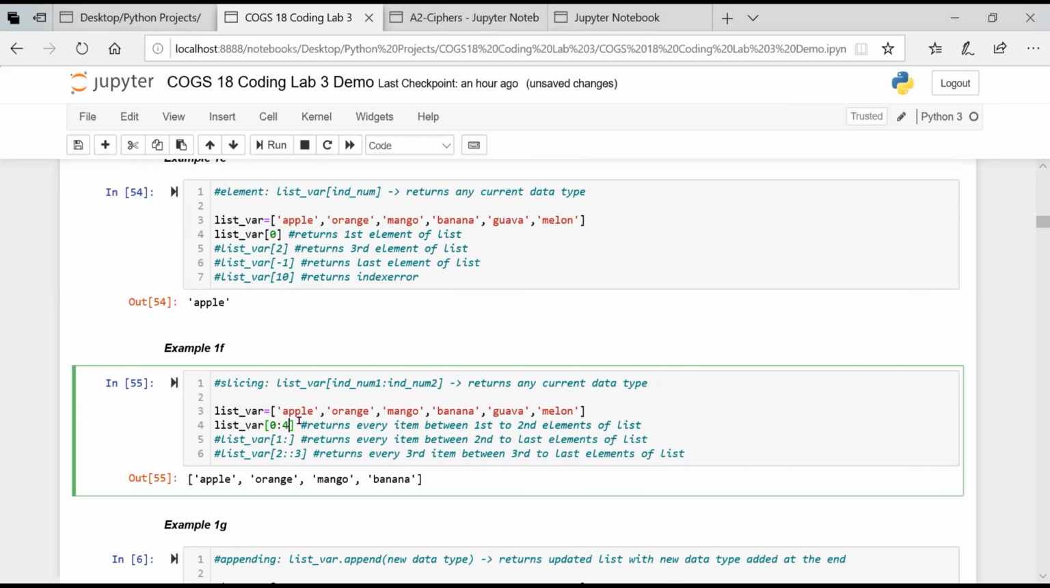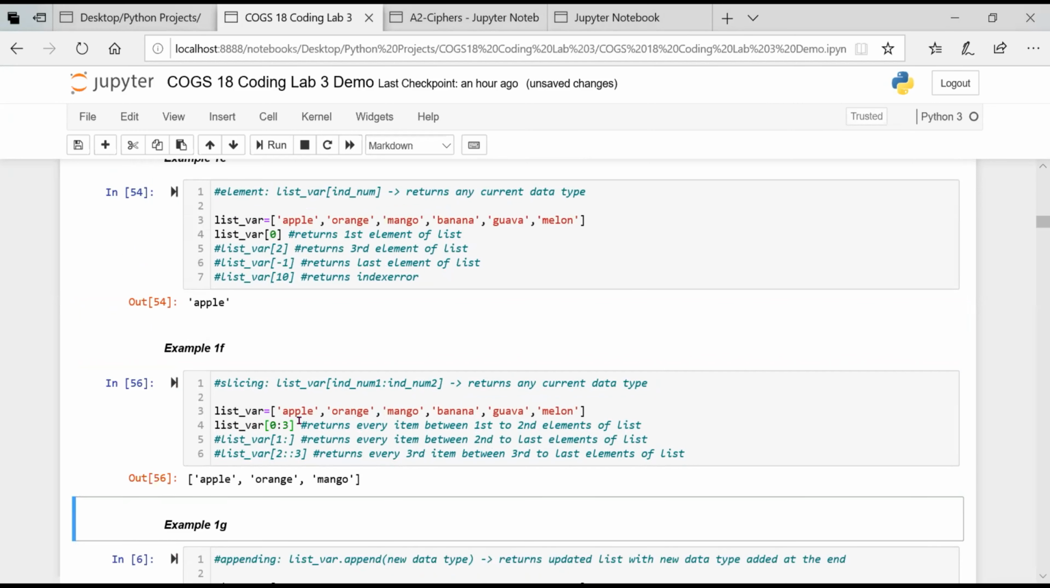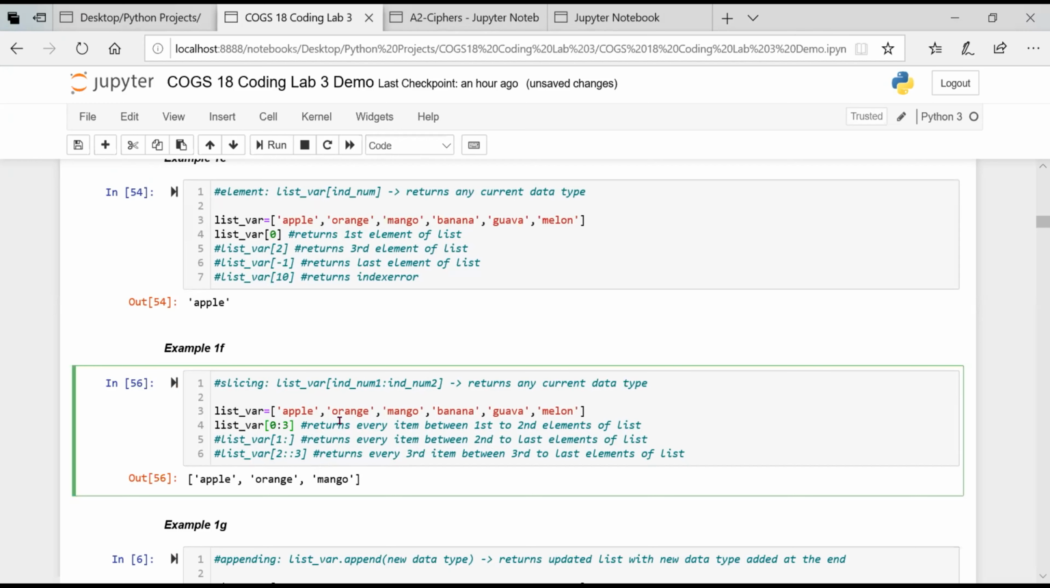So the 4th would be the 3rd, right? So 4 minus 1 is 3. So it's 0 to 4. So you have to remember that one. So that will be half this list.